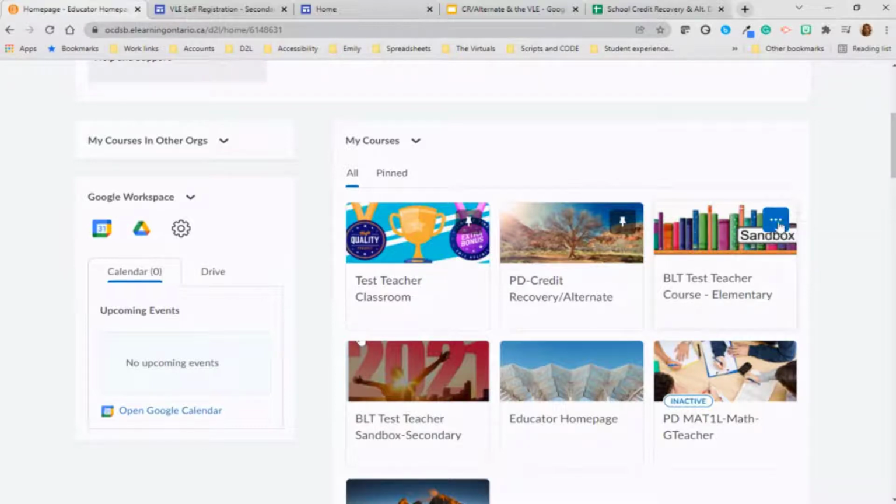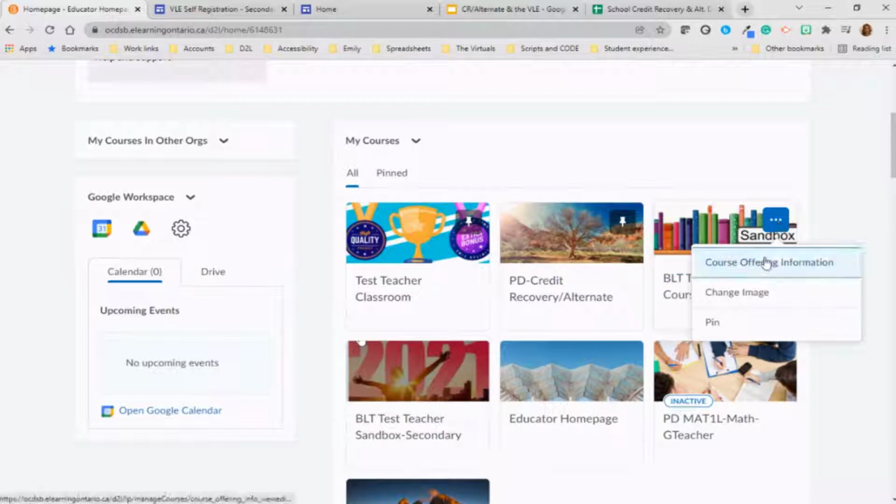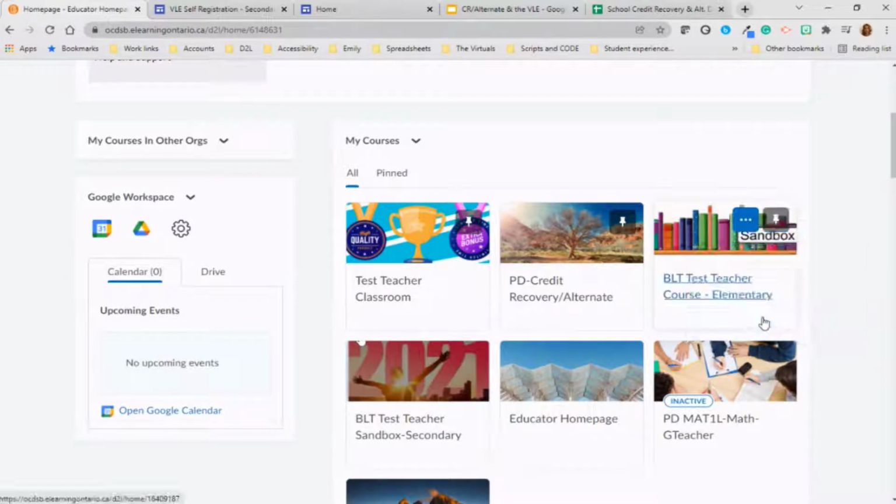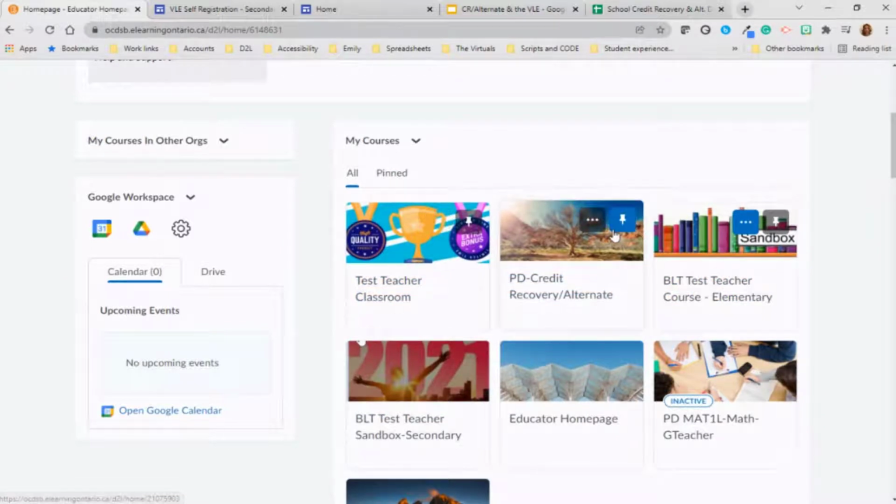So if I click on those 3 dots, I have the option to go to the course offering information and make the course active. I have the option to change the image, and I can pin it to the top. So when I come back in the future, these 3 that are pinned, because I can see the little pin icon, are going to be resting across the top of the page.